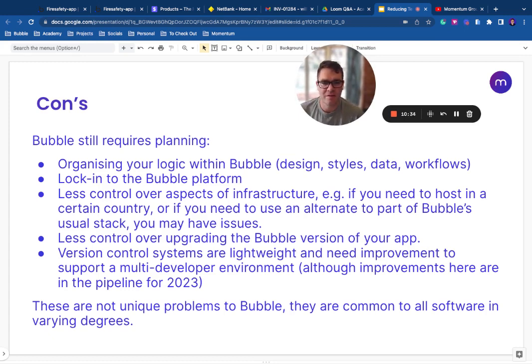There's also a bit less control over when you upgrade the core code base of Bubble for your app. So Bubble does roll out versions, and you can control when you apply those, but you basically just have to upgrade to the next version and check everything is still working. I haven't had any major problems with that, but it's potentially an issue. And finally, the version control systems that Bubble have are quite lightweight, and in a multi-developer team, it can be hard sometimes to work in that environment. Although there is talk of improvements being actively in the pipeline this year, 2023.